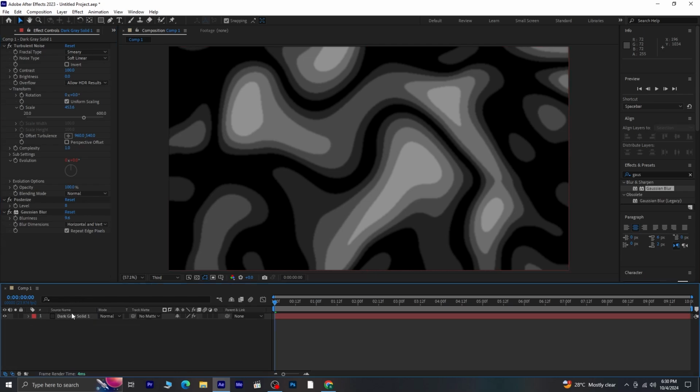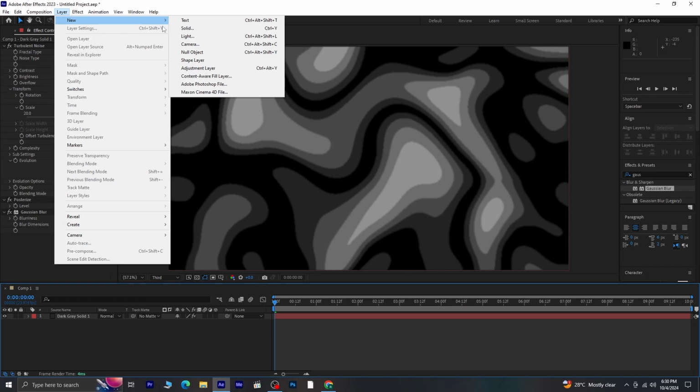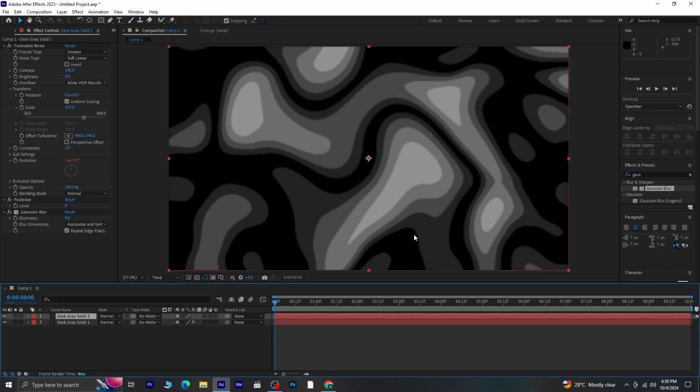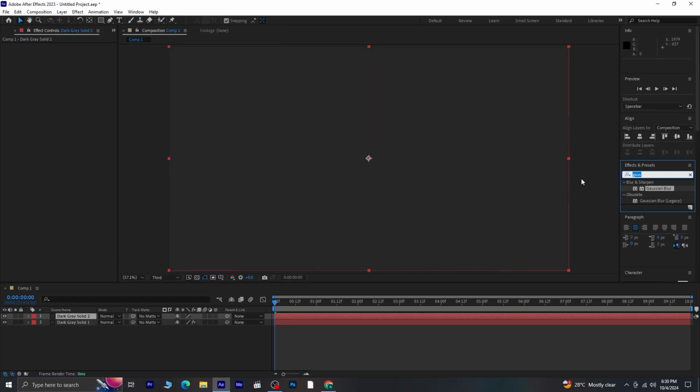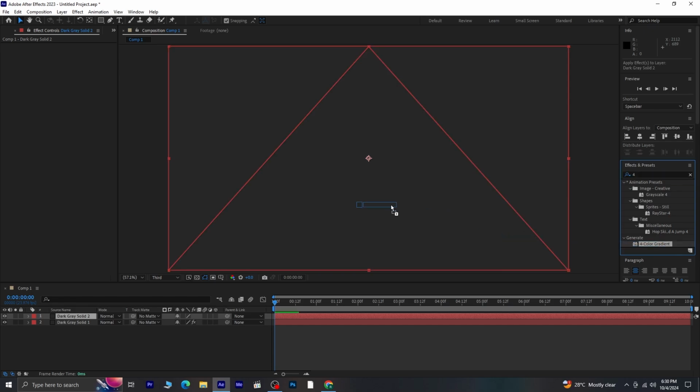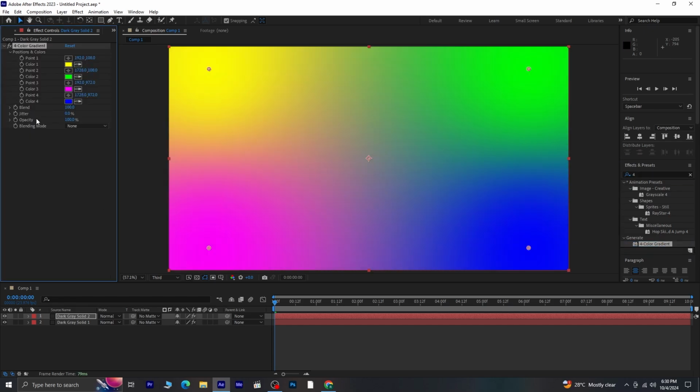Once that's done, create another solid layer. Go back to Effects and Presets, search for 4-color gradient, and apply it to this new solid. We will apply the matte here. Click on the pick whip next to Track Matte and drop it onto the layer below.